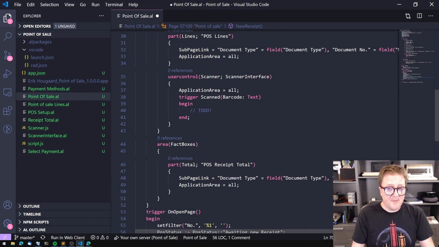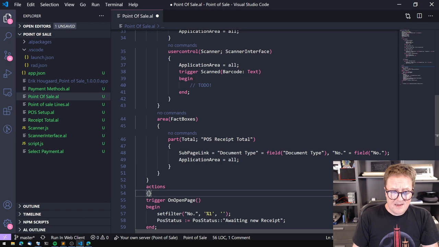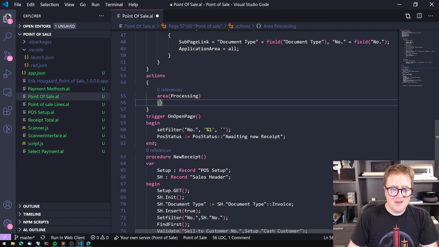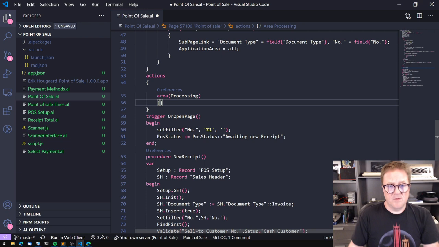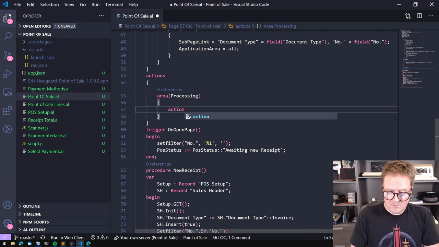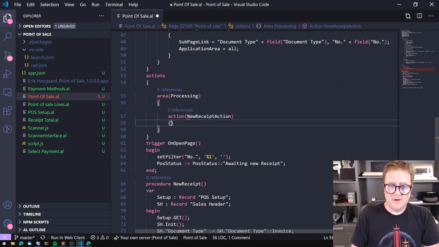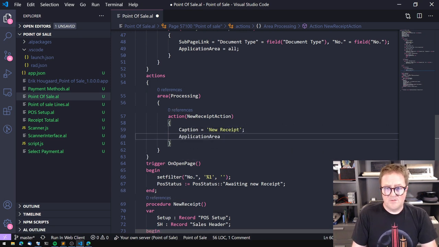Eventually I want to trigger everything by the scanner, but just to get us going, let's add some actions on the page. I will add them in processing because that's the easiest, then we don't have to promote groups. So let's do new receipt action here. Caption, well, let's do this the right way. Caption equal new receipt. Always remember the application area.